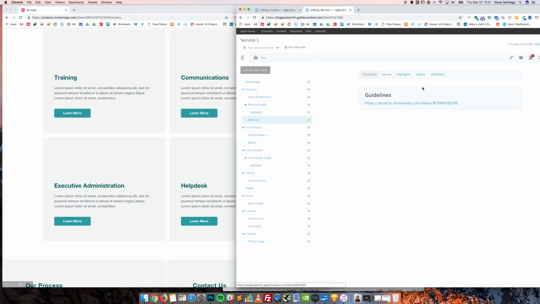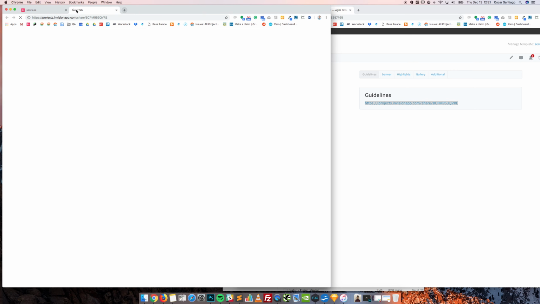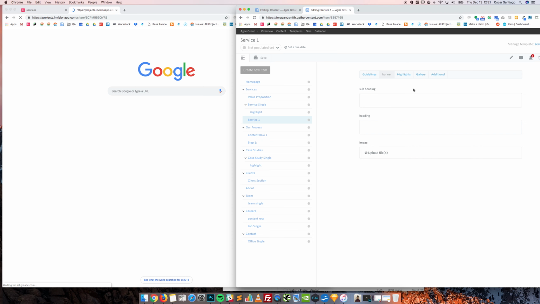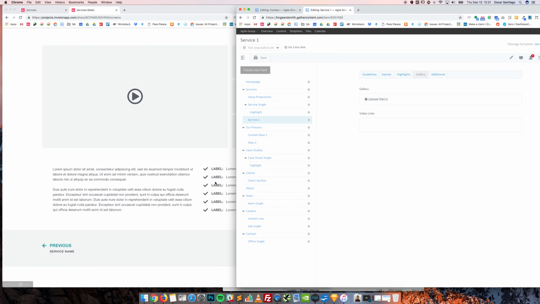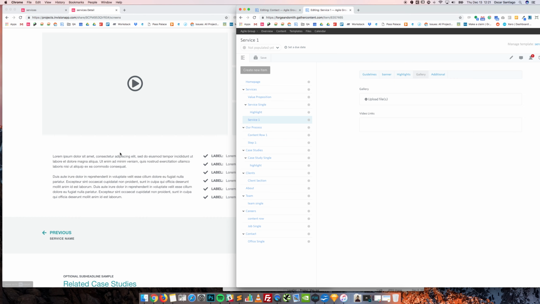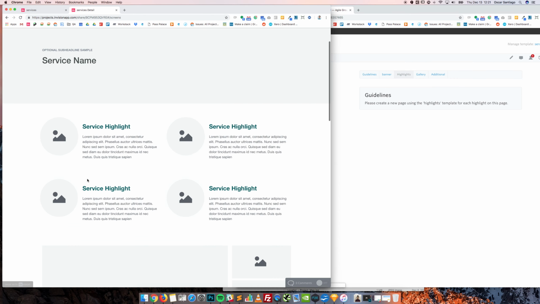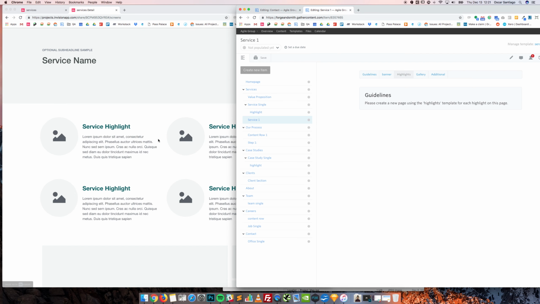Going through the tabs in here, you have fields for the guideline, fields for the banner, fields for the highlights. I'll get to that in a sec. You also have fields for your gallery as well as additional content at the bottom. So with the highlights, these are flexible as well. You can create as many as you want. Once again, we'll just need to create new pages for each of these.